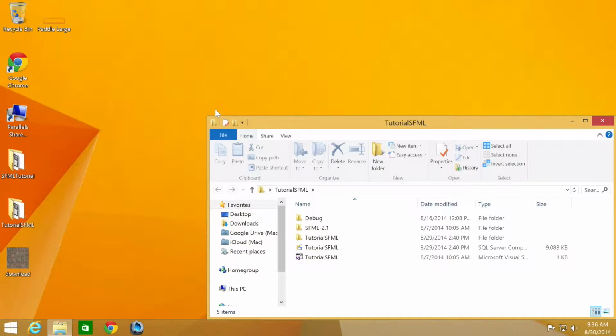SFML provides great functionality to render regular polygons such as squares and triangles. There isn't a particular class for this, like rectangle and circle shapes, but instead it uses a circle shape that is initialized with different parameters. You can create any equilateral polygon by specifying the radius and the number of sides.